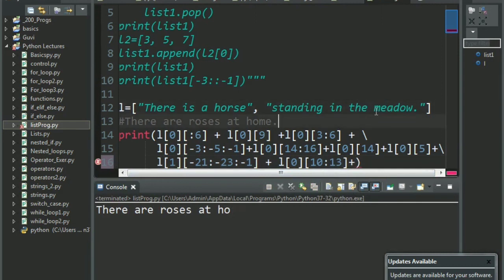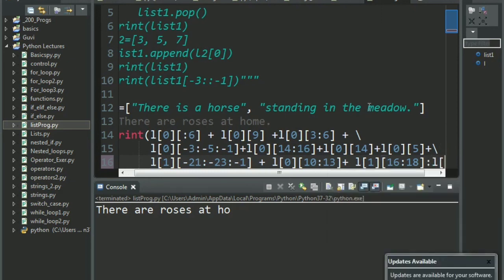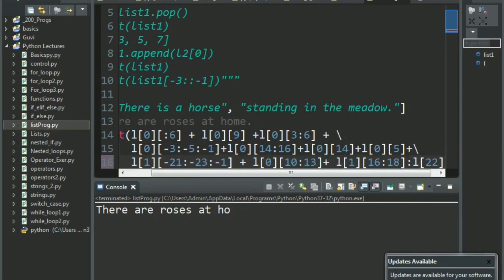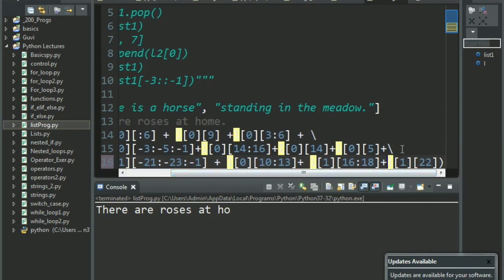So that is list 1. Just count the characters. I guess that should be about 15. Yeah, so it should be 16 and 17, right? So 16 unto 18. Now we want the last full stop also, right? So that becomes 19, 20, 21. Okay, so 22. So list of 22. I have to give 1. Okay, so I think we have completed our sentence. We have transformed there is a horse standing in the meadow to there are roses at home. Let's run it and see the final result. Bingo, we got there are roses at home.